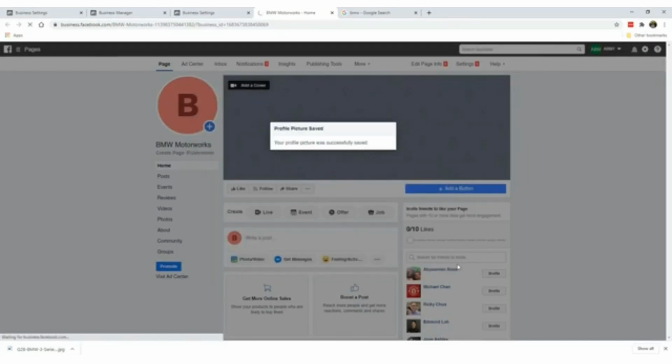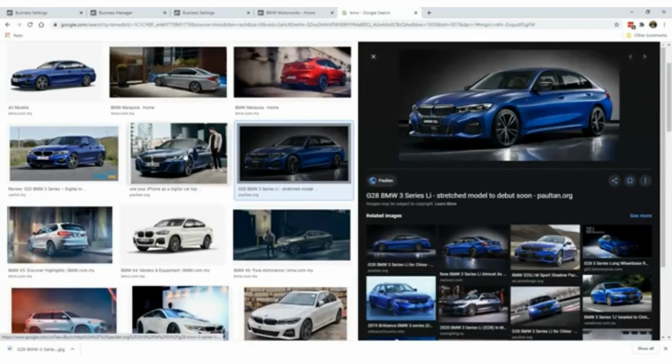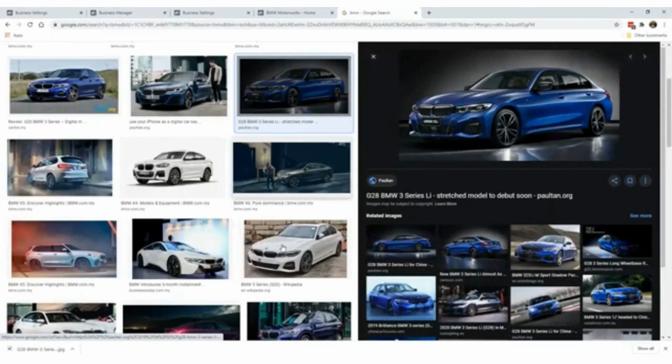Now, this picture here can be a picture of your own. It can be a logo of your company as well. It's totally up to you. But like I said, this is just a test that we're doing right now. And then the next thing we're going to do is add a cover. Maybe we'll just find another nicer picture or something that's congruent as well.